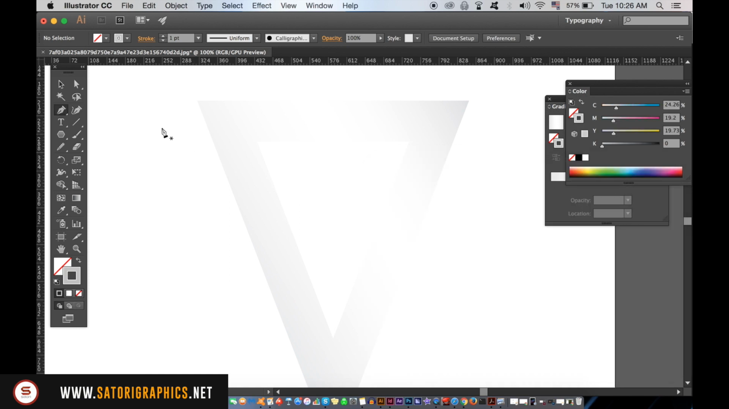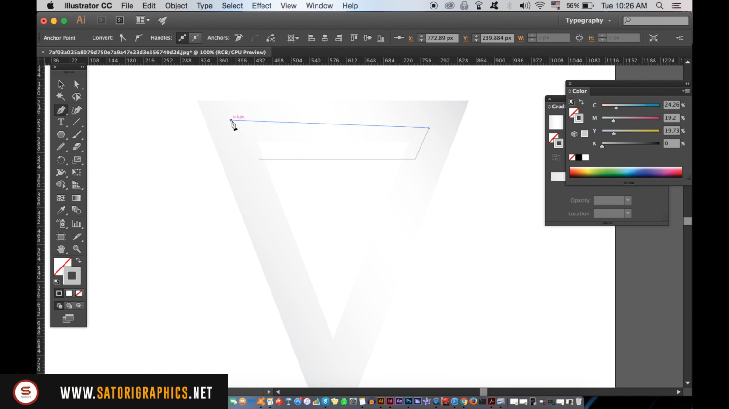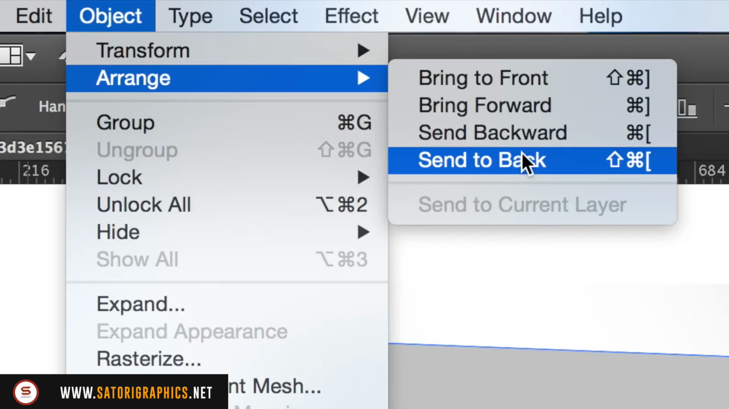We want to draw a shape here that's going to act like the ceiling of the inside part of the triangle. You can hold down Shift and drag your mouse across to create a perfect straight line. Once you've made the shape, send it to the back so it should look something like this here.